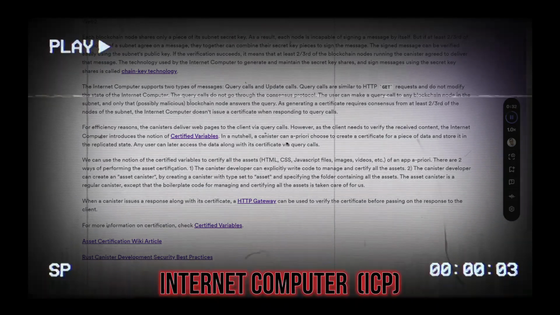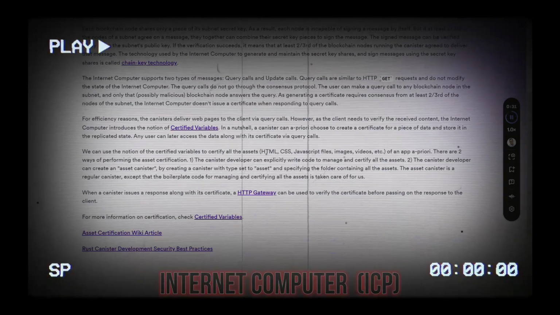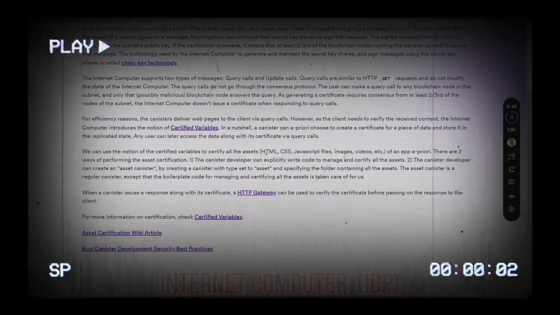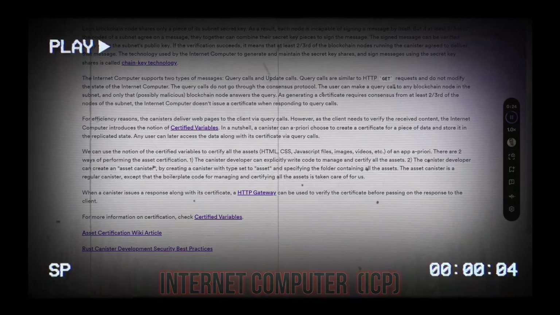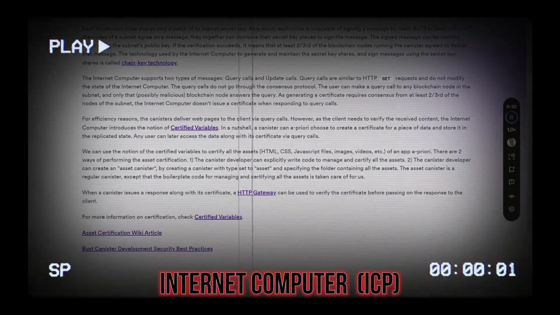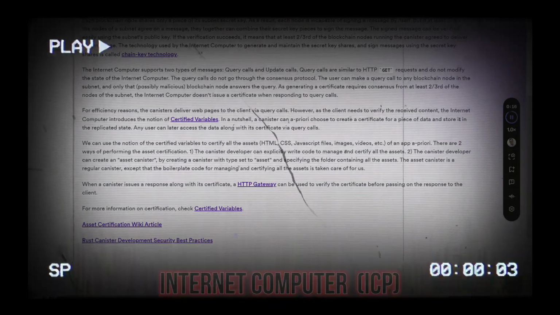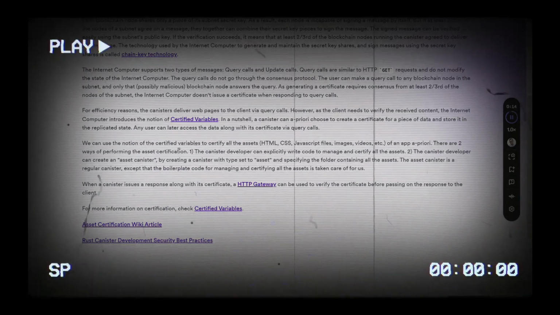There are two ways of performing the asset certification. The canister developer can explicitly write code to manage and certify all the assets. Or the canister developer can create an asset canister, by creating a canister with type set to asset and specifying the folder containing all the assets. The asset canister is a regular canister, except that the boilerplate code for managing and certifying all the assets is taken care of for us.